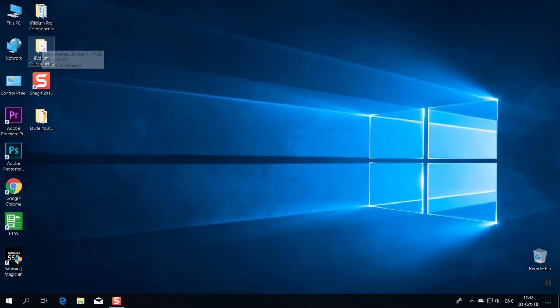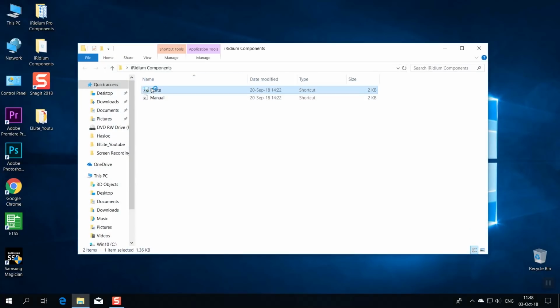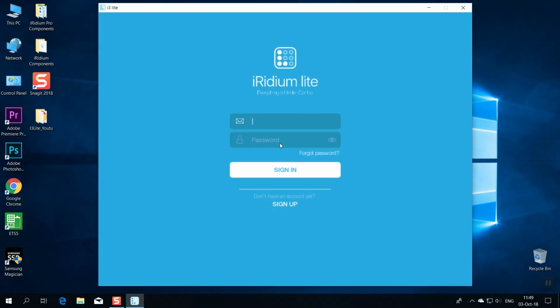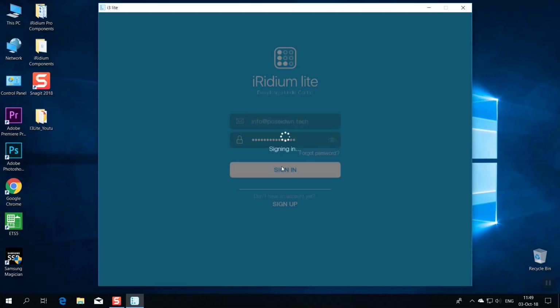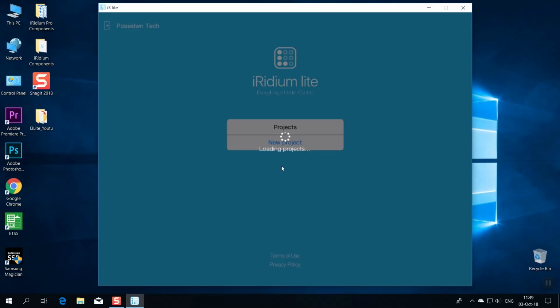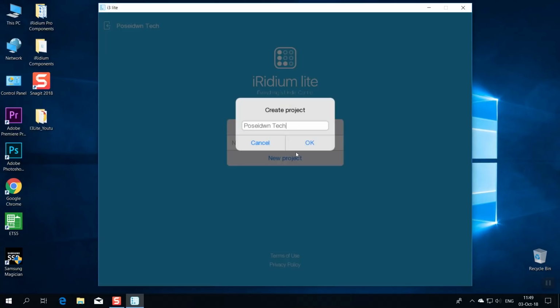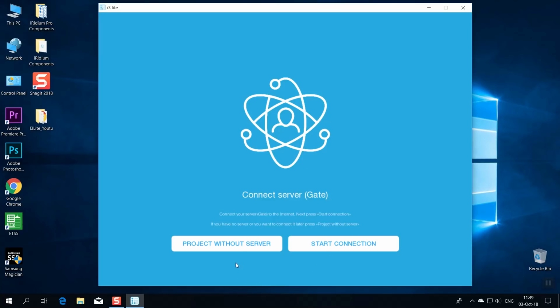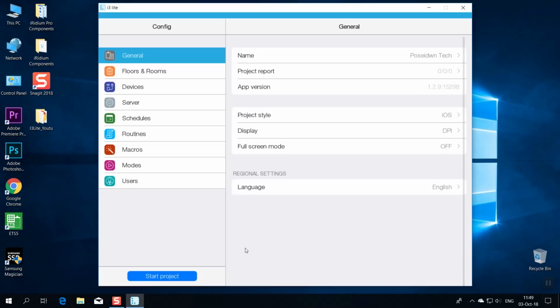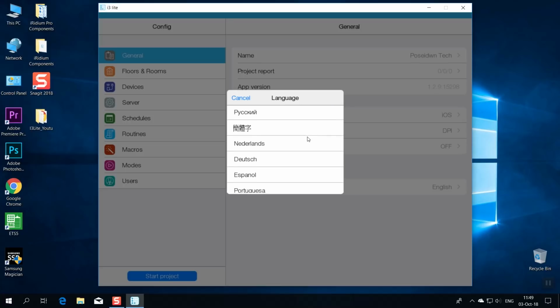It's time to open Iridium Lite. Sign in with your Iridium Mobile account. Press New Project and give a name. Choose Project without server. We will set up server in the next episode. So, this is the main page of Iridium Lite Configurator. In the General tab, you can change the name of the project, choose Template and change the language.